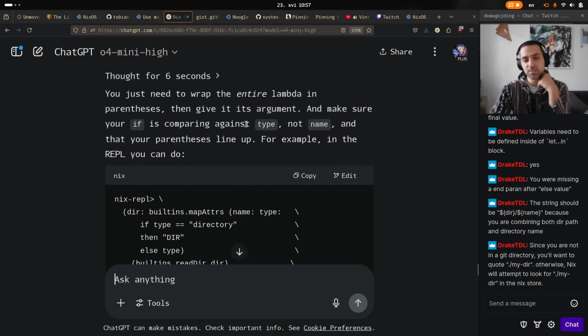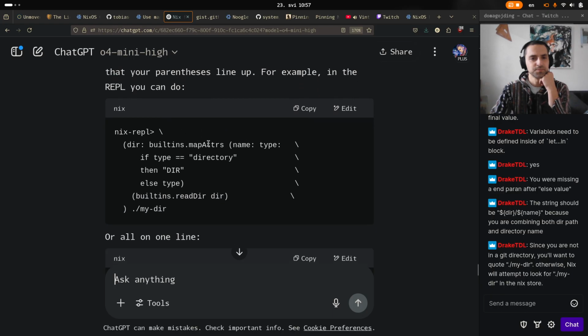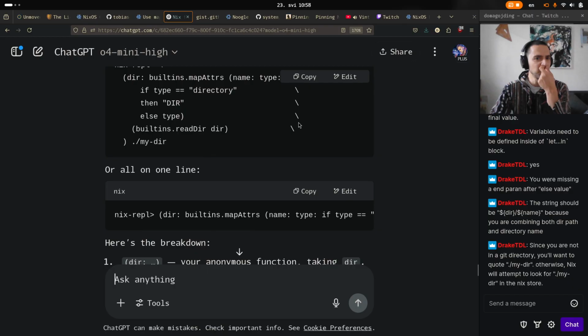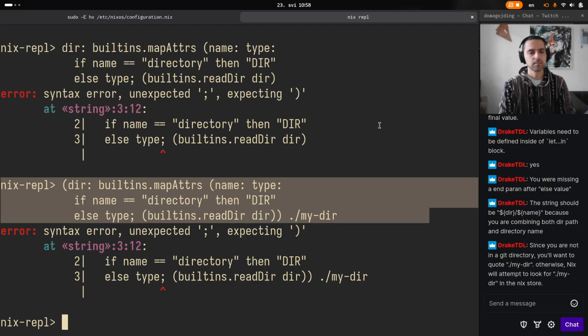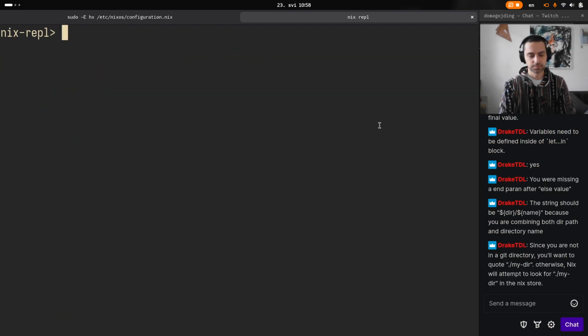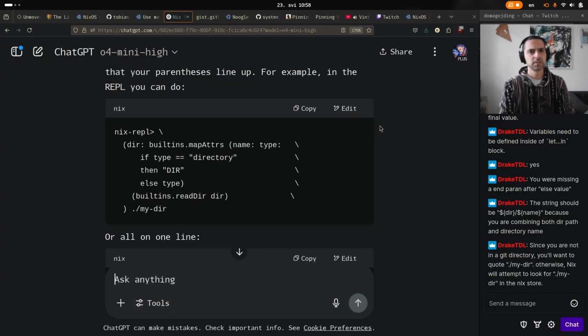You should just be stuck with this and, you know, you just need to wrap the entire lambda in parentheses. Then give it its argument and make sure your if is comparing against type, not name, and that your parentheses line up. For example, in the REPL you can do... I should learn more about Nix REPL. Can I do these things on one line? Ah, so if I do like this, no. What is he doing with this?